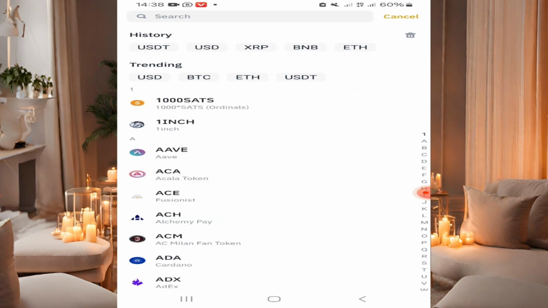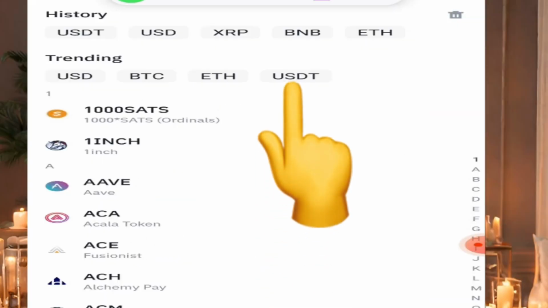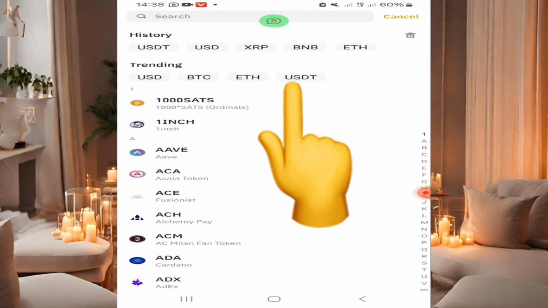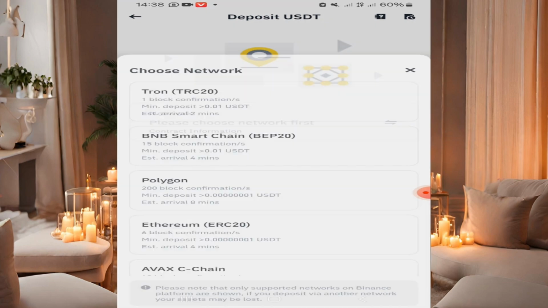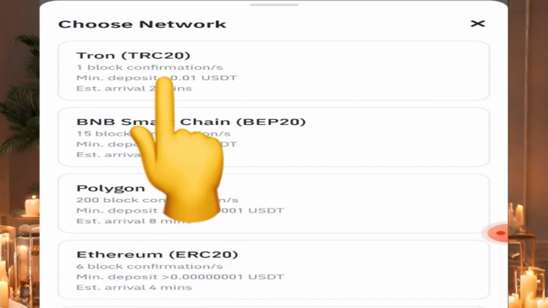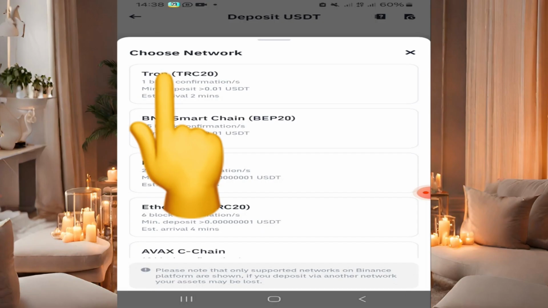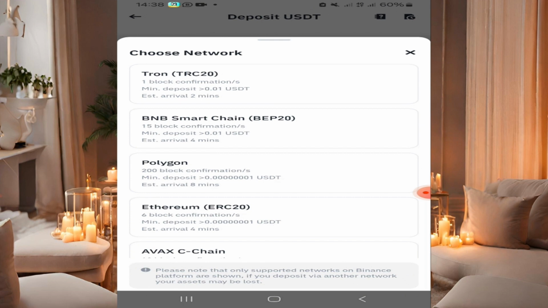Then from here you have to choose the cryptocurrency that you want to deposit, the one you will withdraw from Dphenex. So go by USDT. Then when you click USDT, you need to copy the address. Okay, when you get here, you need to choose the network, click Tron TRC20, then copy the address that you see.